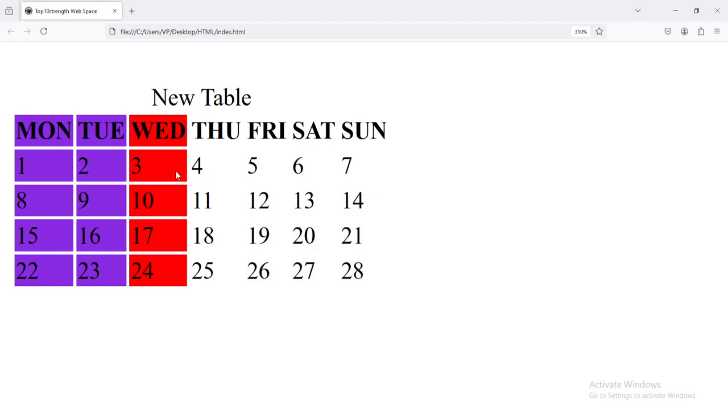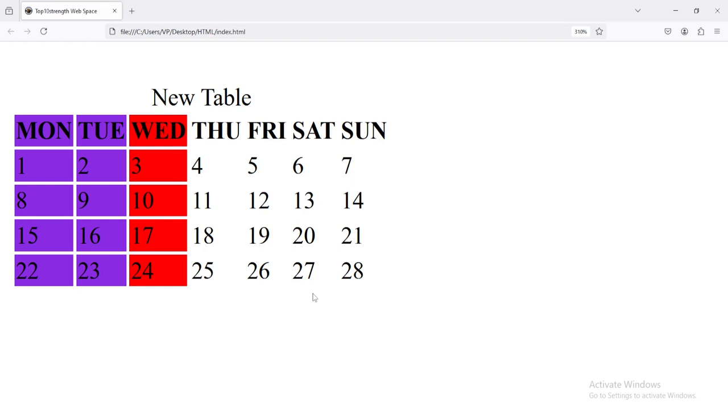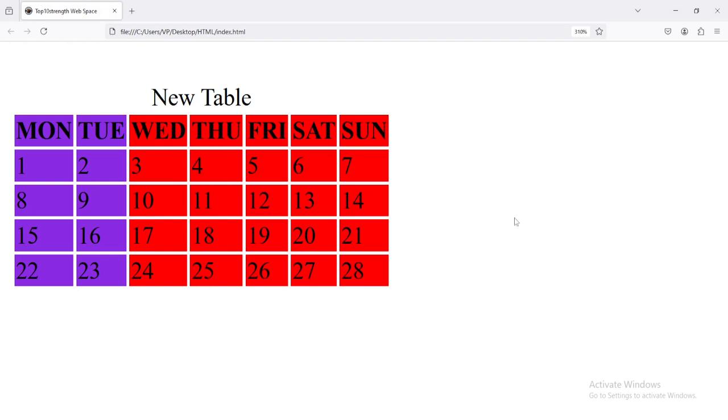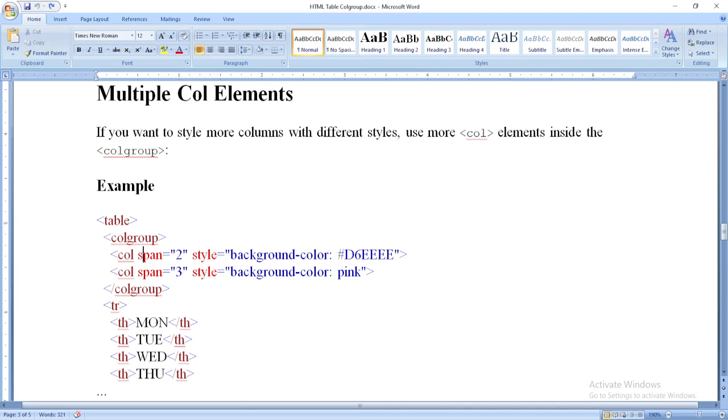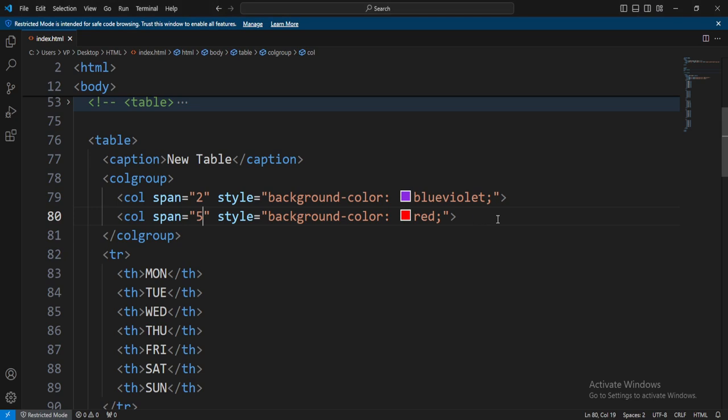Let's now say we want to highlight all these 1, 2, 3, 4, 5. You can give it 5. As you can see, it took all the rest of the columns. So that's what I want to show you guys. As you can see, we can use 2, and even we can use 3, we can use 4. Any amount of cols we want, we can give it different styles.